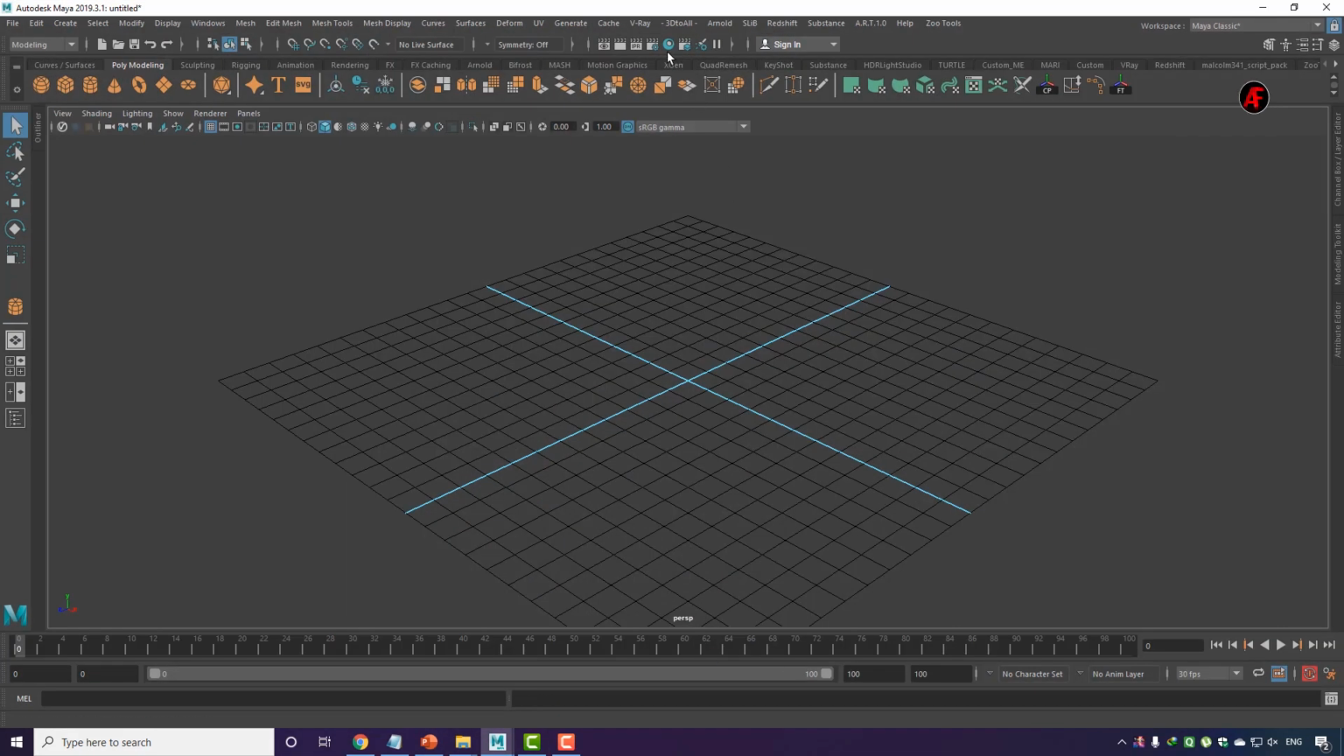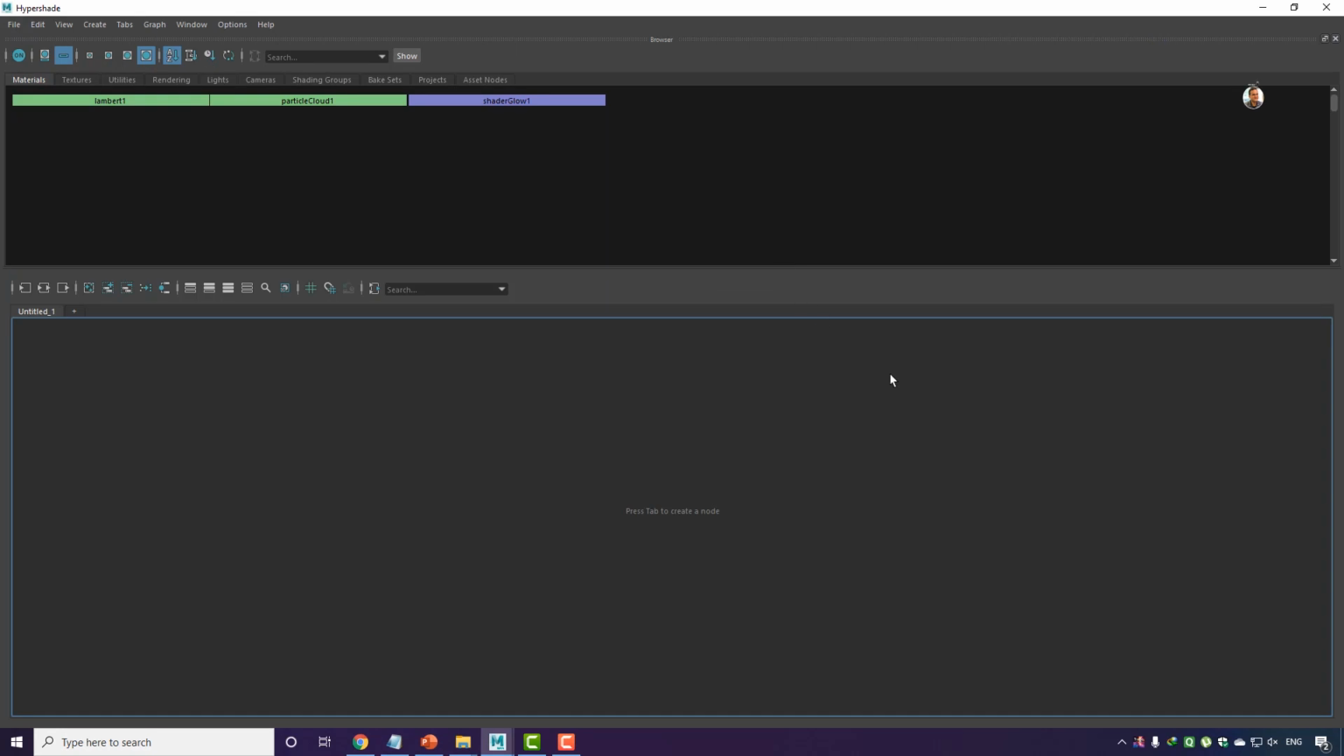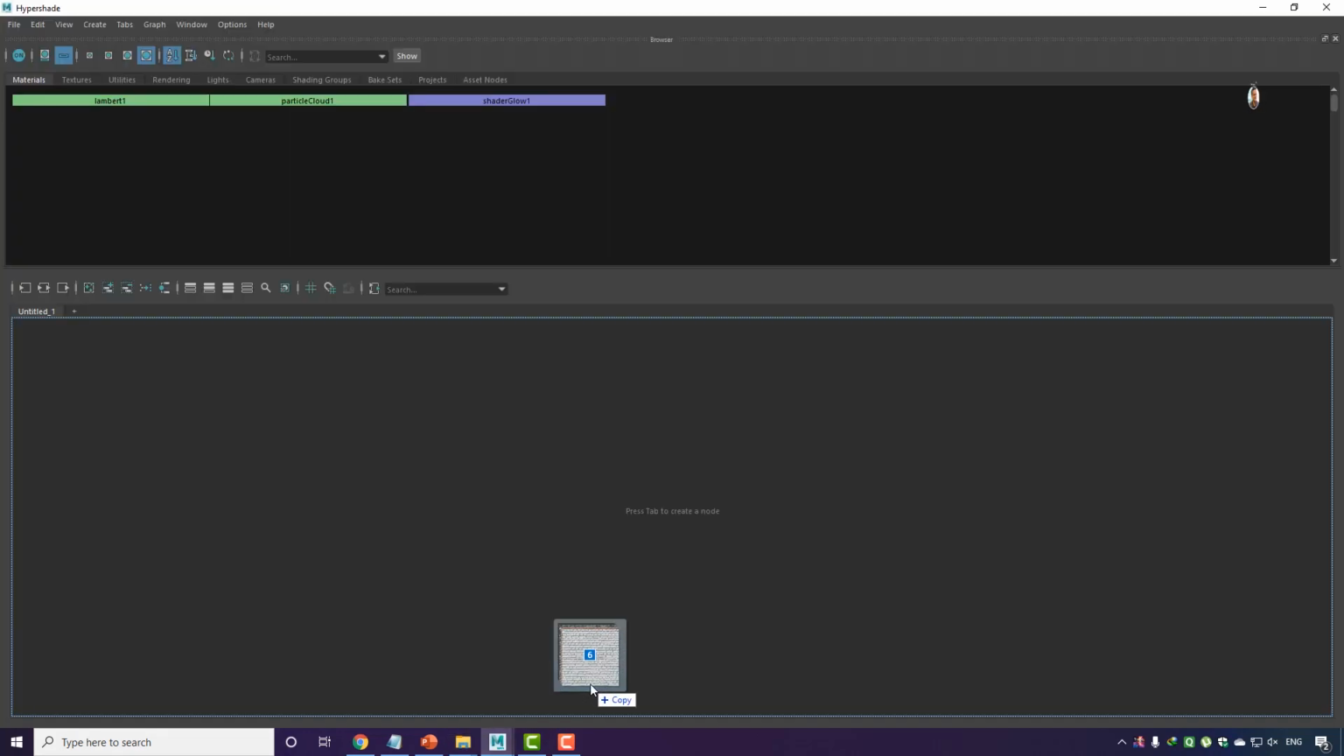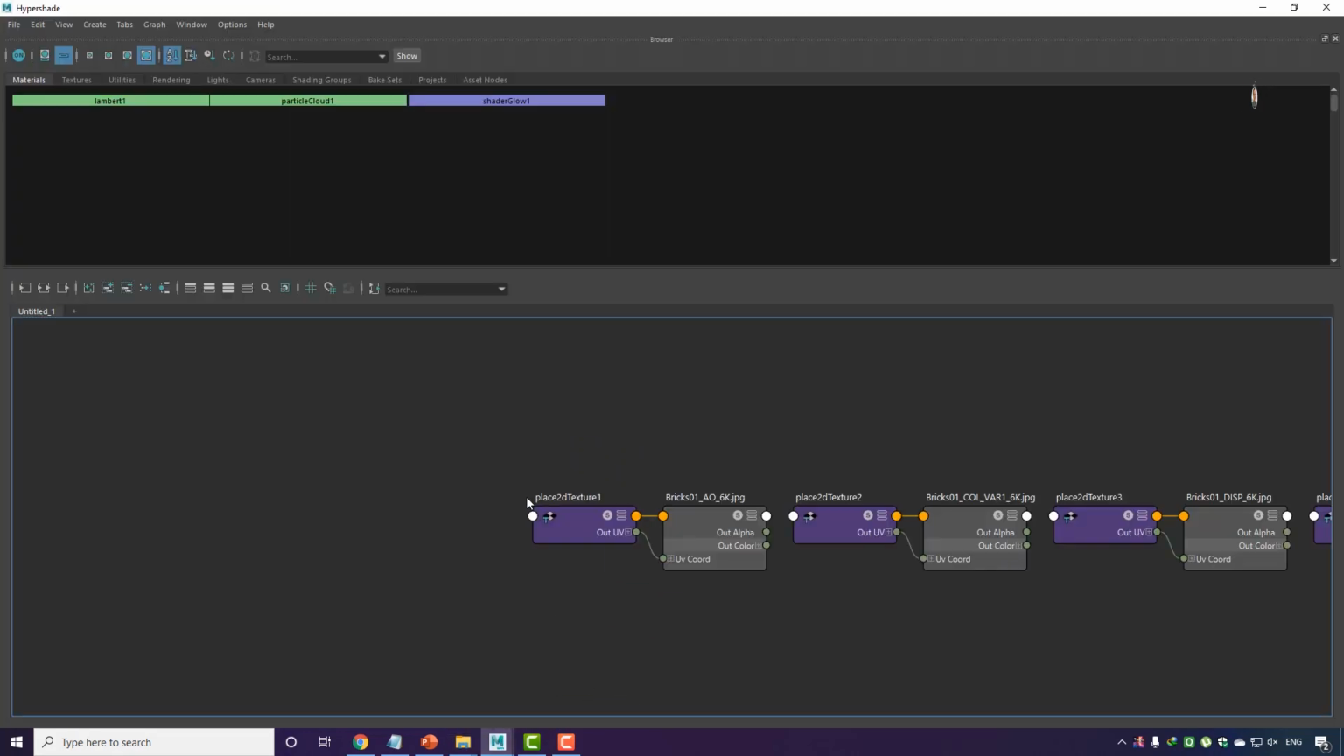So let me open up my Hypershade first. Right now I'll come up over here. As you can see, I have some of the images which I've just mentioned in my explanation of the PBR workflow: AO, color, displacement, glossiness, normal, and reflections. So what am I going to do? I'm going to press Ctrl A, and I just don't want this image, so I'll just click and drag. I'll come into Maya and I'll let go here in my Hypershade.